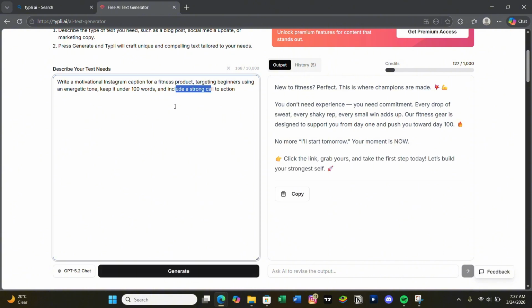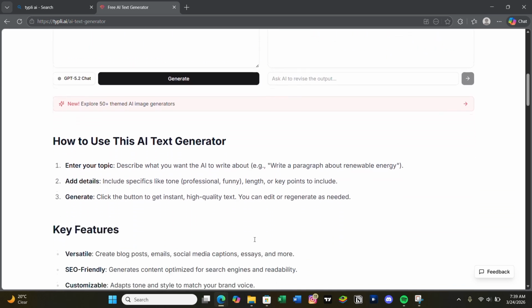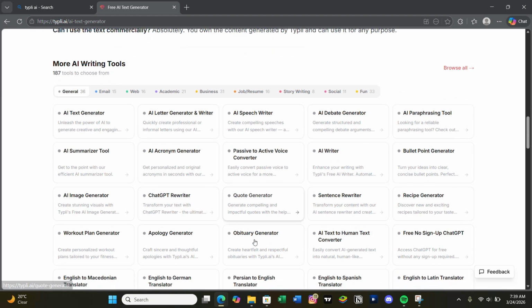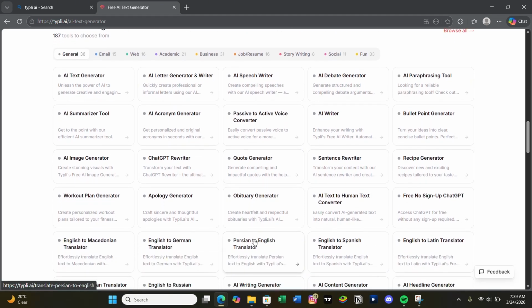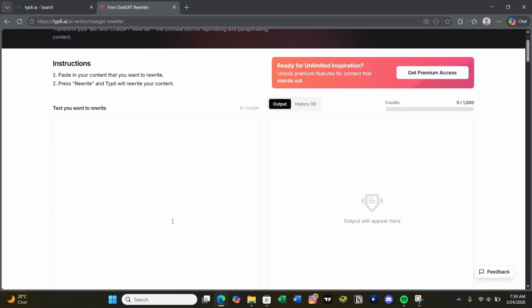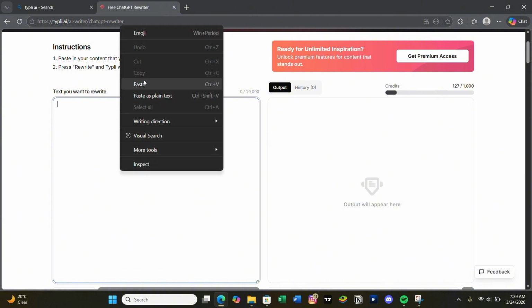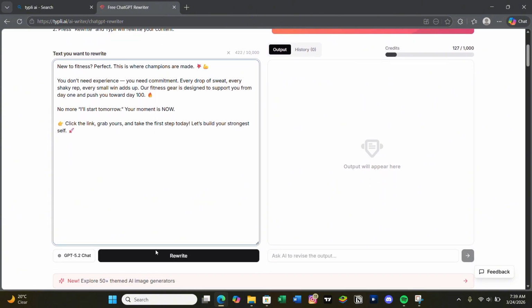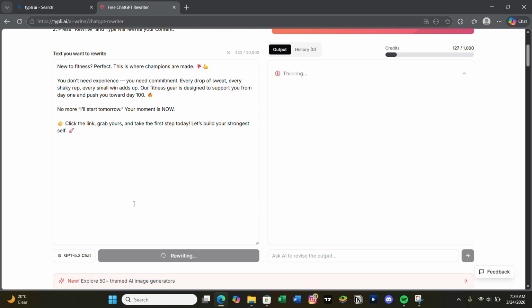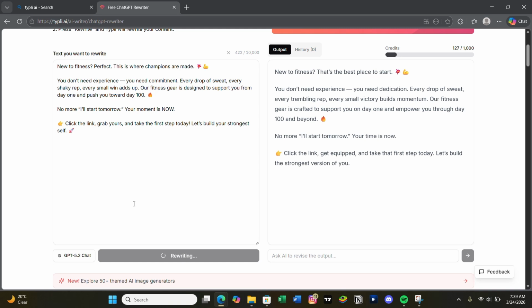Now, apart from generating content from scratch, you can also improve content that you already have. So let me copy this right here, and then we can go over to the rewriter too. Let's say you already wrote something, but it sounds a bit off. Maybe it's too formal or it's not engaging enough. You can literally just paste it into the rewriter and let the AI improve it. This is actually one of my favorite features because it saves a lot of time, and instead of starting from scratch, you just refine what you already have.